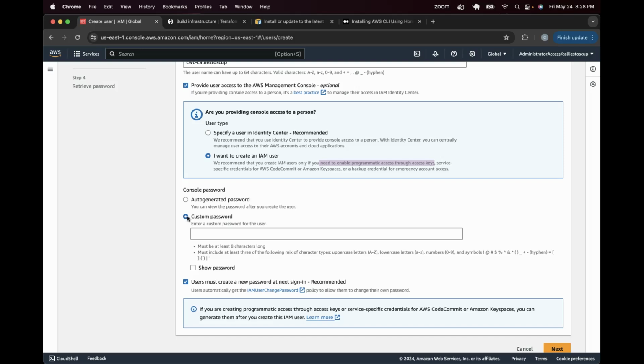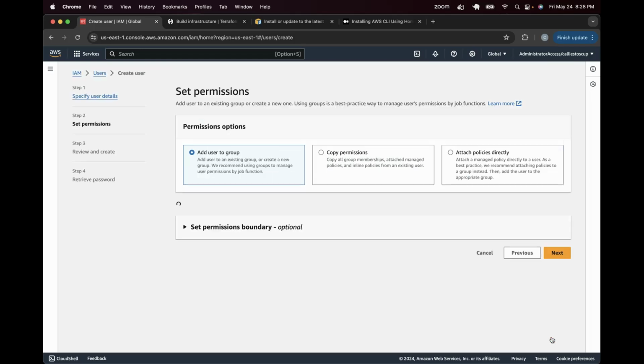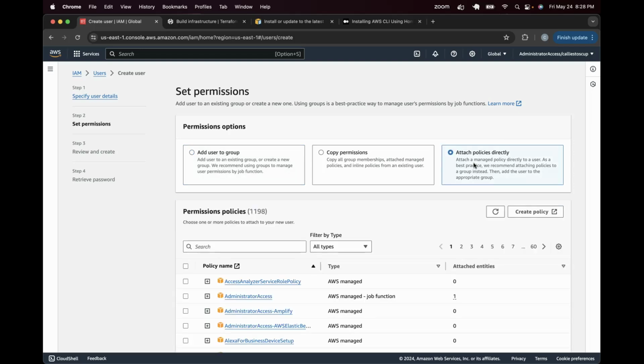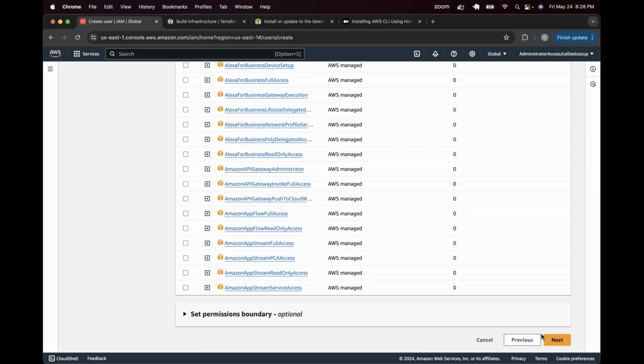I'm going to go ahead and do a custom password. No, I'll do an auto-generated password, and then users must create a new password at the next sign-in. That's fine. All right, and then I'm going to click next. All right, so now I'm going to add users to a group. Copy permissions or attach policies directly. And I'm going to attach a policy directly, and I'm going to attach the administrator access here. And then I'm going to go ahead and click next.